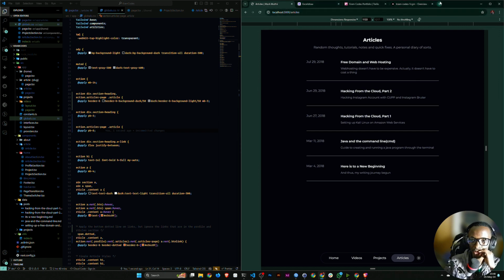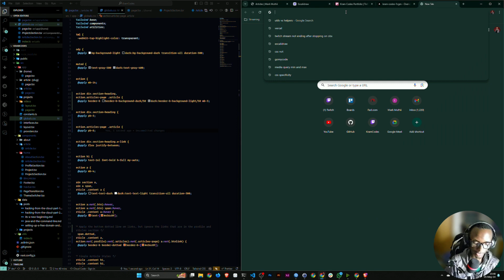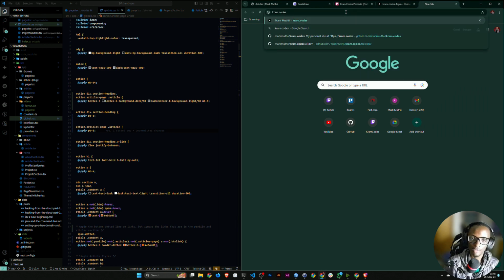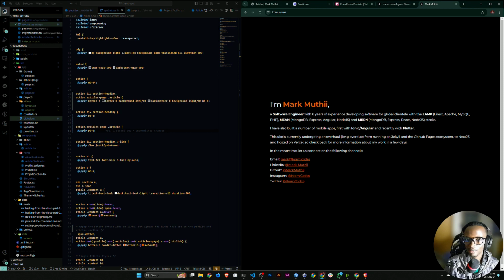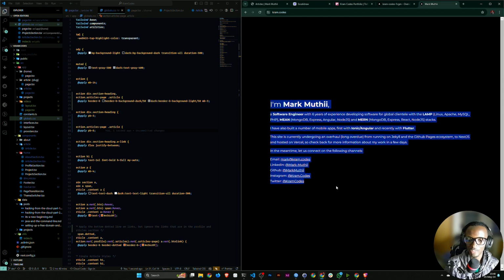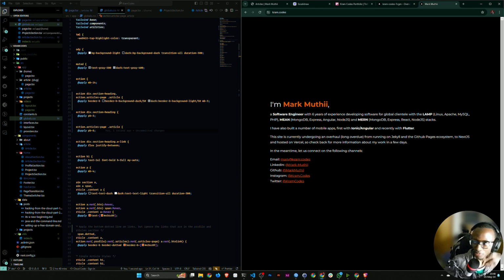So right now my portfolio is just some plain text. You can find it at cram.codes. This is not what I've had for 6 years. This I updated as I was applying for a position some time back, so I just updated it to have it as a placeholder. And I've just had it that way till now.